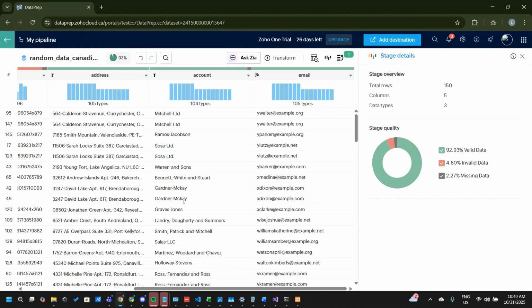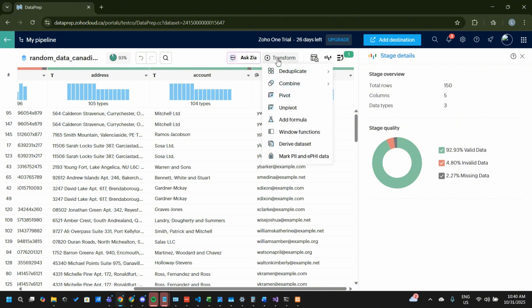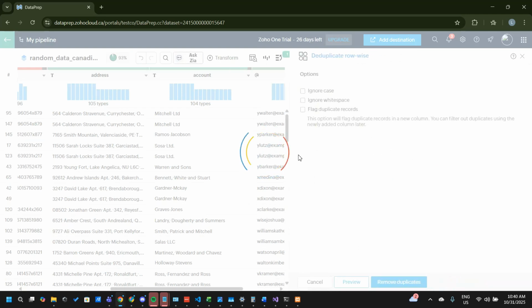Now let's try and remove duplicate rows. So to do that, we're going to click the transform button on the top right beside Ask Zia. We're going to click transform. Now there's a button called deduplicate. We're going to go there. And then we can choose either row-wise or column-wise. We're going to choose row-wise. This is going to remove all duplicate rows from our data. So we're going to select that.